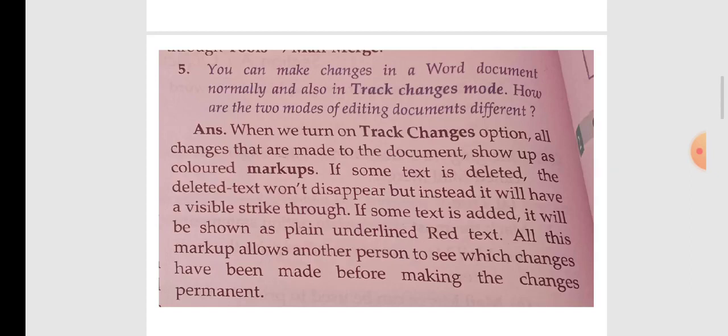I will repeat it again. When we turn on the track change option, all changes made to the document show up as colored markups. Note that if some text is deleted, the deleted text will not disappear, but instead it will have a visible strike through. And if some text is added, it will be shown as plain underlined red text, and all these markups allow another person to see which changes have been made before making the changes permanent.